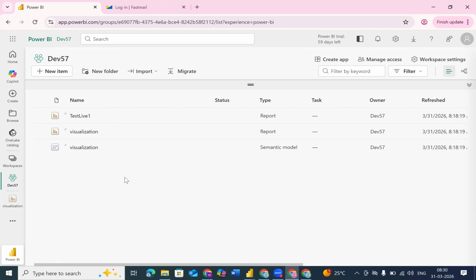Okay, we created the workspace and deployed the report, and it has created two different files. One is report and another is model, and we are reusing that model. For reusing the model, the files will get split into two different files, I mean model and report. So we can reuse that model.